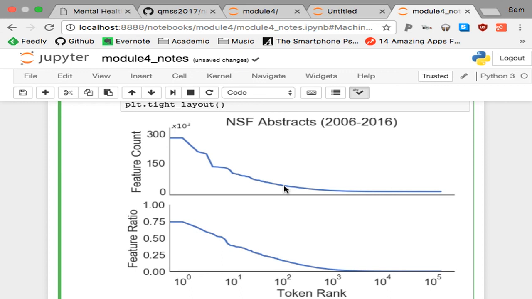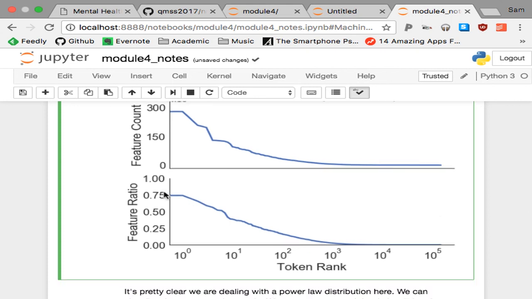This is a classic power law distribution, which you're going to see a lot of when you're working with text data. Basically, the most common words appear orders of magnitude more times than the least common words. We can also compute the feature ratio, which basically asks how many times does this word appear across the entire document?